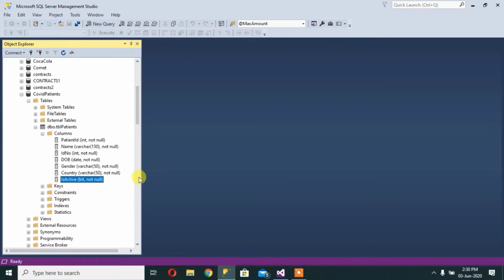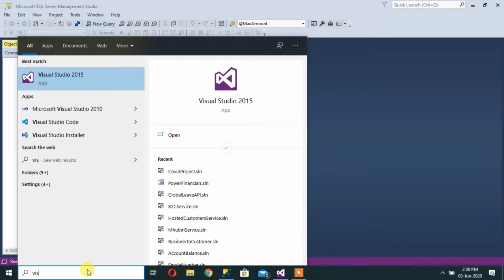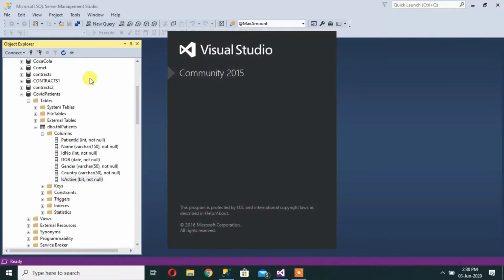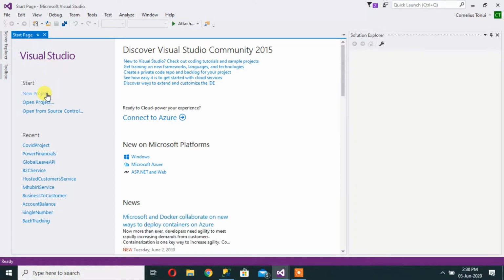Now, what we're going to do today is to build an interface using Visual Studio and the C# programming language. So I'll go straight to my machine and type in Visual. Make sure that you've installed Visual Studio. Here I have Visual Studio 2015. When I click, it loads there. To start a new project in Visual Studio, all you have to do is click on New Project.